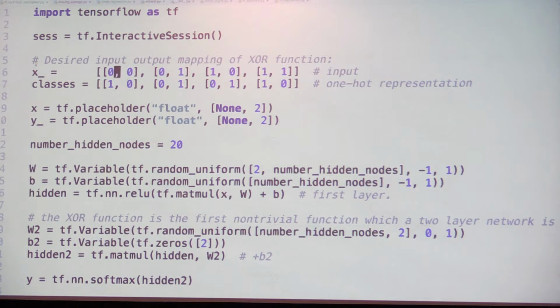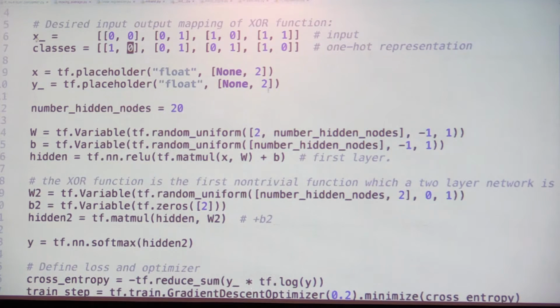So here it's just binary. For 0, 0, it's going to be false. For 0, 1, it's going to be true. For 1, 0, it's going to be true. For 1, 1, it's going to be false. So we're modeling exclusive OR. And likewise, the same way we did before, we have a placeholder for the x's and the y's, and we're going to feed this in.